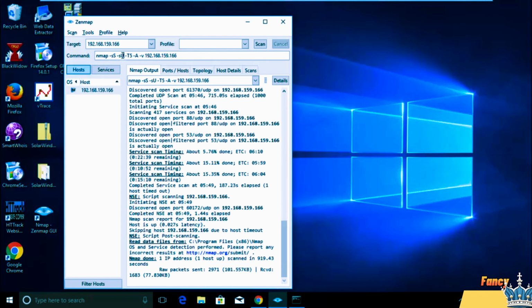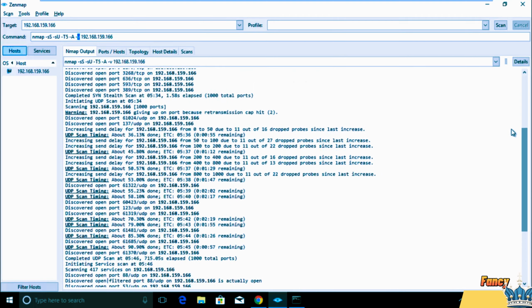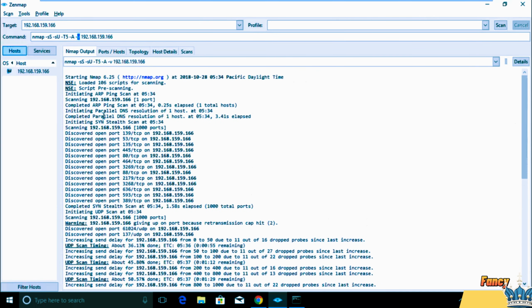S stands for SYN scan, U for UDP scan, T5 for aggressive timing scanning, and A is used to detect operating system information. V stands for verbose. Here you can see information about the target device. There are lots of services available. You can see I can ping 192.168.159.166. Here you can see the IP address information of the target device, and these are the scanning results.